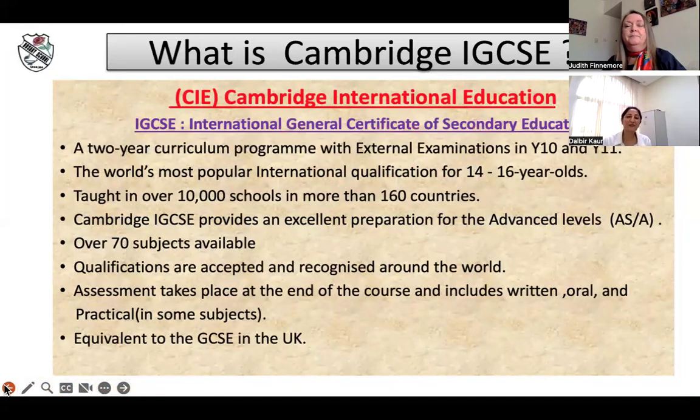As I told you, this is a 2 years program. It starts from year 10 and we complete this program in year 11. This is a very popular qualification. It is for students aged 14 to 16, and Cambridge IGCSE is provided in more than 160 countries, and 70 subjects are available for this. IGCSE is equivalent to GCSE in UK. Ms. Judith, can you go to next slide, please? Yes, I can.